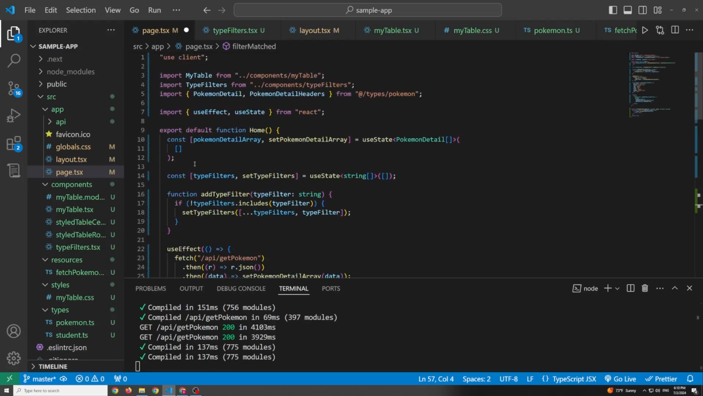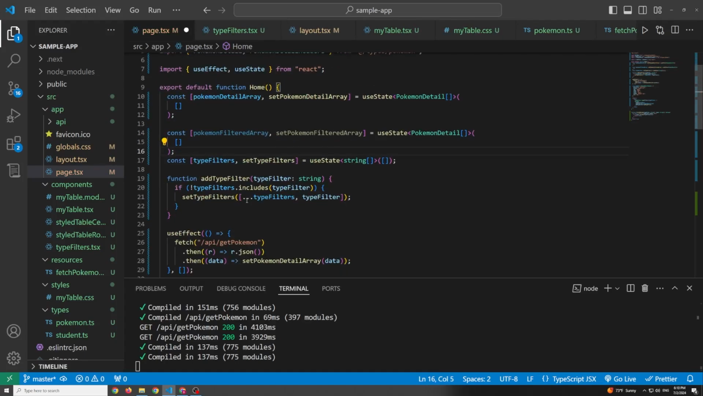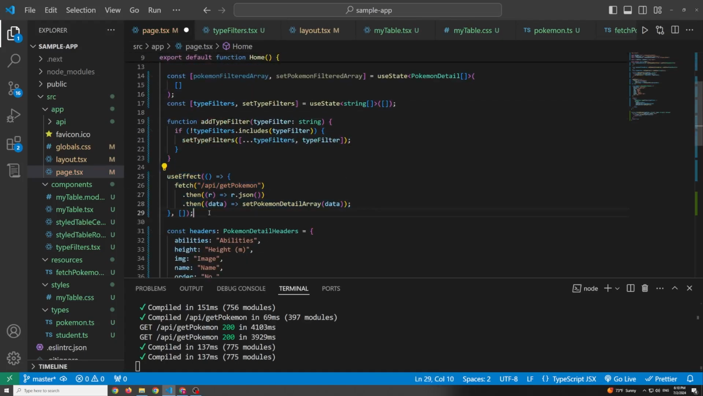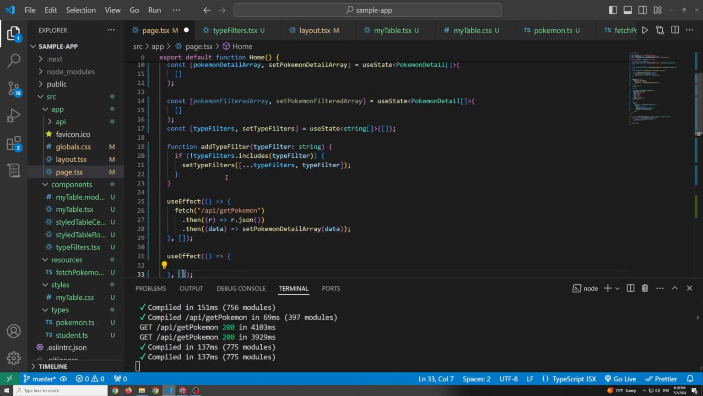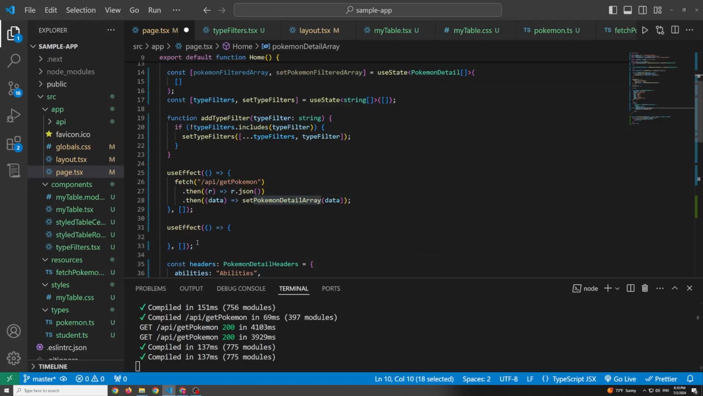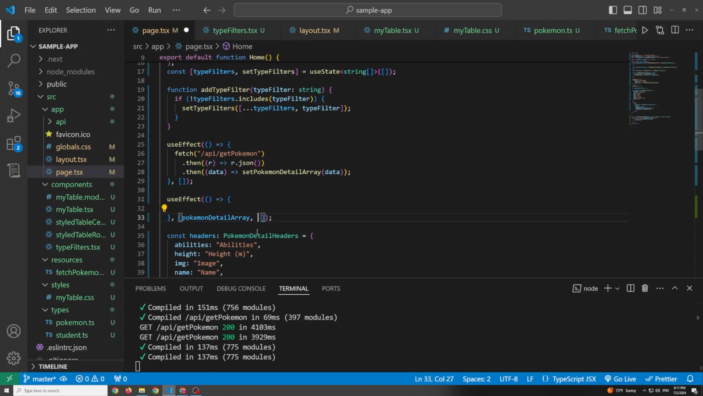So what we need to do is create a new array, actually. Create a new array, and it's going to be a filtered array. So I'm just going to change detail to filtered, same data type as Pokemon details. And then I need a new useEffect. If you remember, the way useEffect updates, if I leave it blank, it only runs when the page initially loads. However, if I put values or variables in here, it'll run anytime those variables are updated. So I want to check both when the Pokemon detail array updates or when type filters updates. And this is why this is an array, because I can check multiple variables.